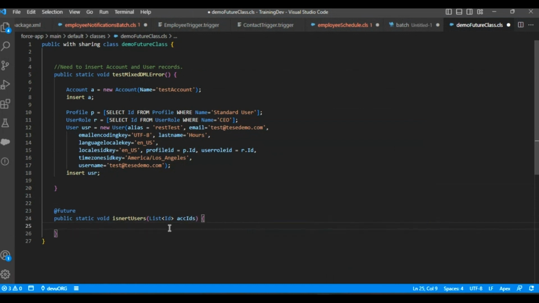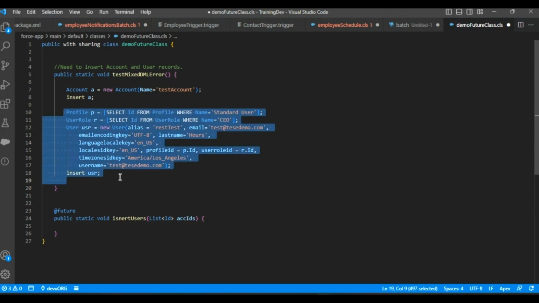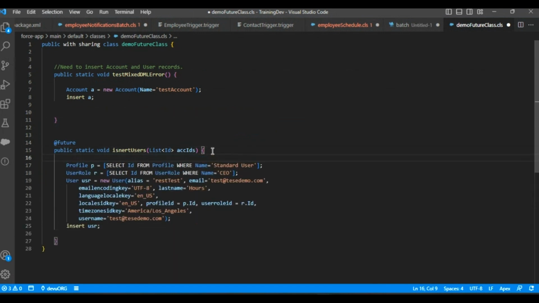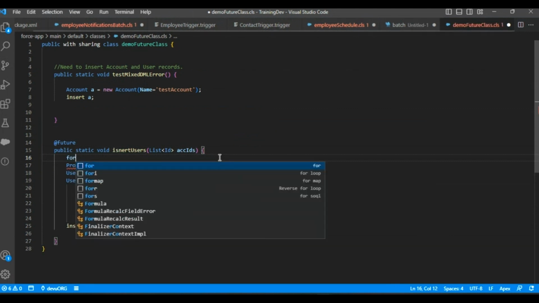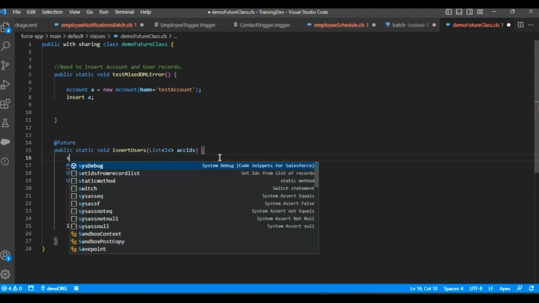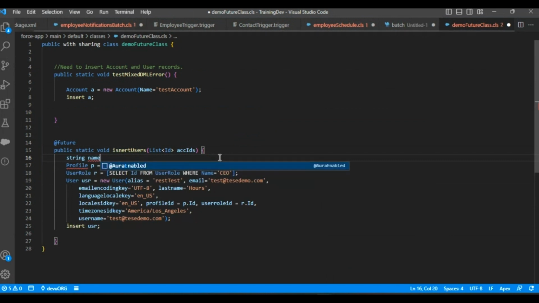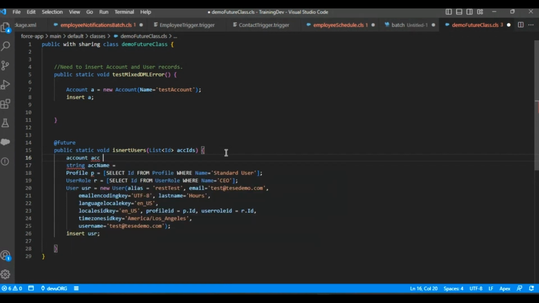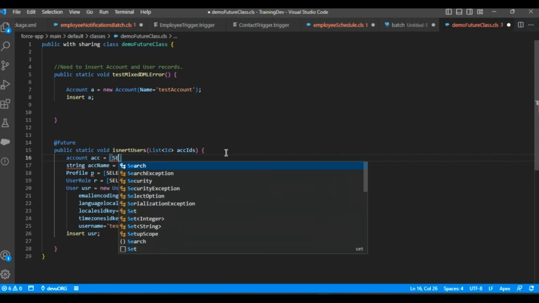In this list of ACC IDs, what I'm trying to do here is I'm just removing this logic from this method and putting the logic into this method. And what I'm trying to do here is string ACC name. I want to put the account name as a username here. So to do that, I want to first get the account record first, right? So here, how can I get the account name here?